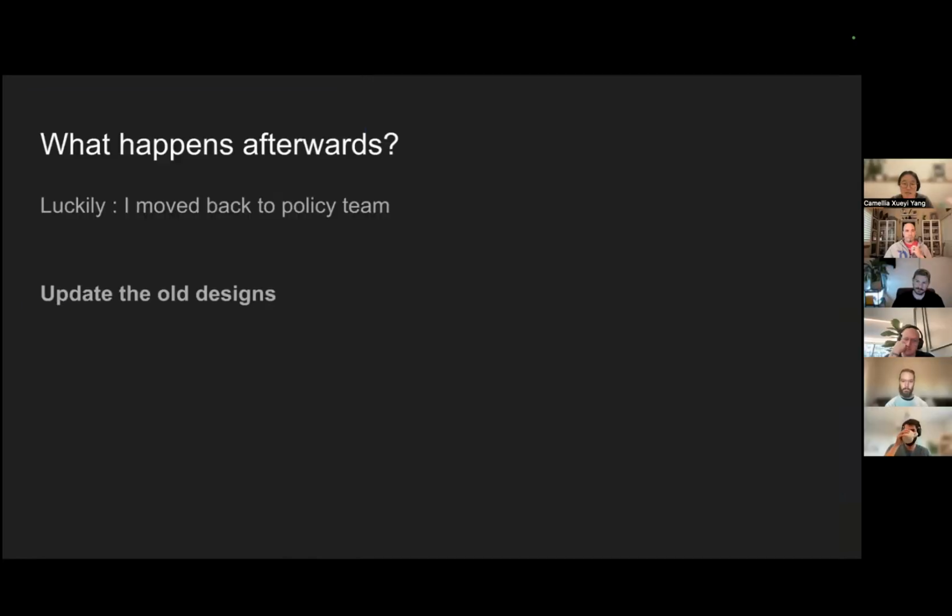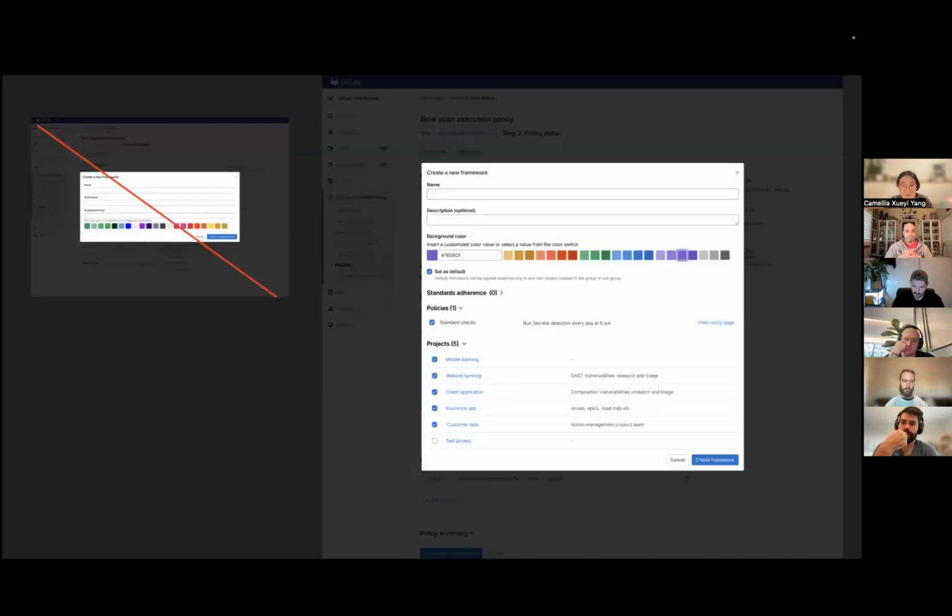And then what happened after this? I didn't completely follow up on the implementation because I switched back to the policy team. Then I updated the old design, because this one was about to go into development. I was really lucky, I was right in time to update the design for this one, and I directly incorporated what might happen in the compliance team.